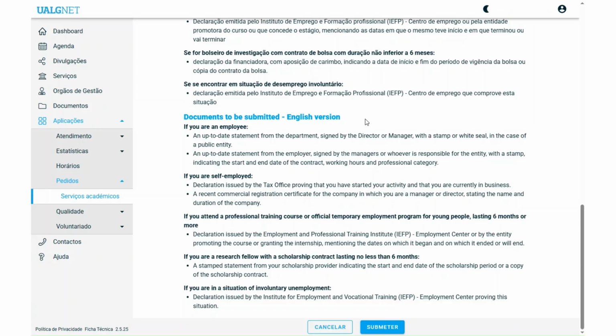If you are attending a vocational training course or an additional program for the temporary occupation of young people with a duration of 6 months or more, you must submit a declaration issued by the Institute for Employment and Vocational Training, or by the entity promoting the course or granting the internship, mentioning the dates on which it began and on which it ended or will end.